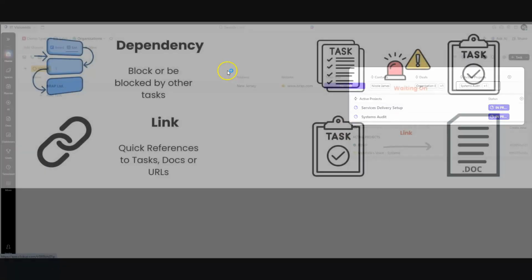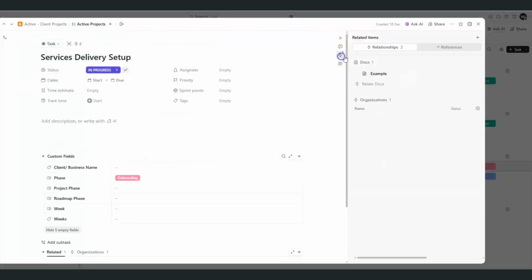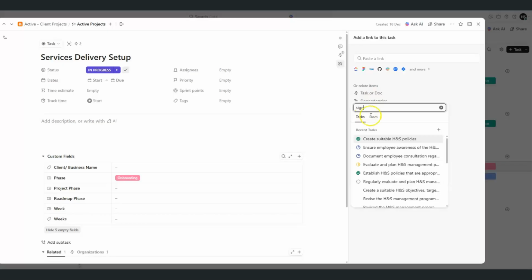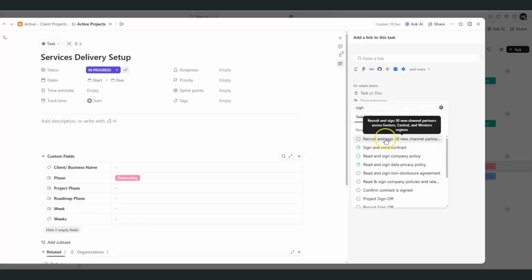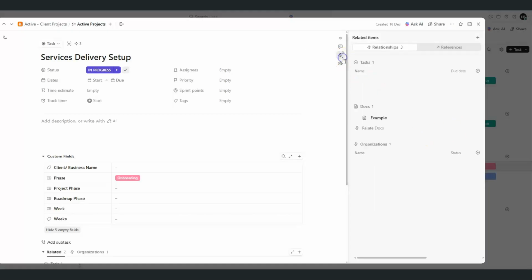So that's relationships. Now let's talk about related items, things like task links and dependencies. These also connect tasks, but they're used for different reasons. Task links are great when you just want to say this task is related to that task without building a full relationship field. So you can just go into a task, click on links, and associate it with a task or a document. Choose the task to which this task is linked.